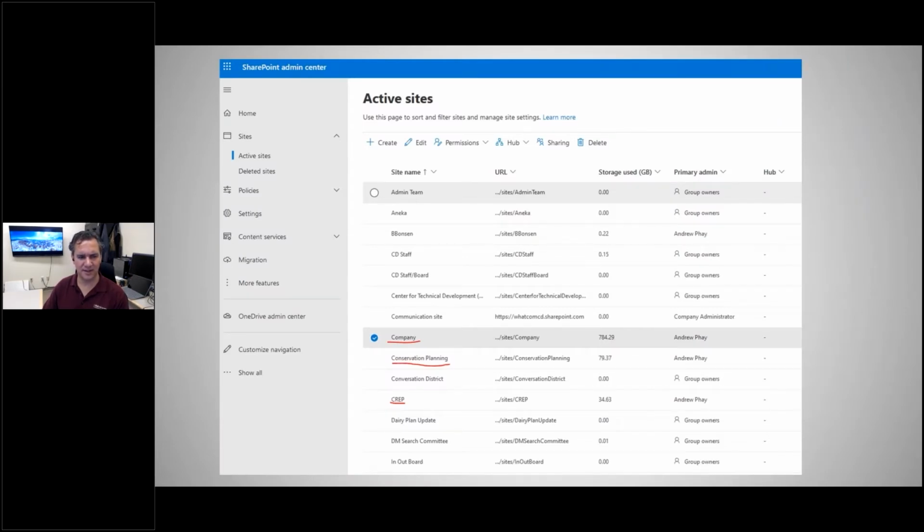And you'll see a couple in here that people set up as a team because they wanted to test it out. And because of the compliance software, it is not easy to delete a team, which also creates a Microsoft SharePoint site as well. So some of these, I still need to go in and delete them because Annika here set up one to test out, and she didn't know it was going to create an active site. But the company, the conservation planning, and the CREP, those are our main folders essentially that we use for SharePoint.